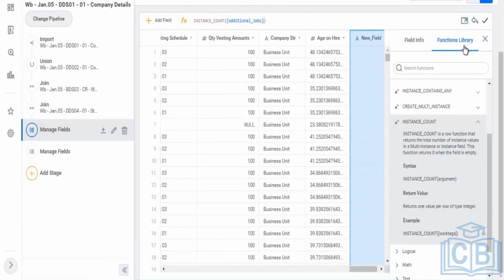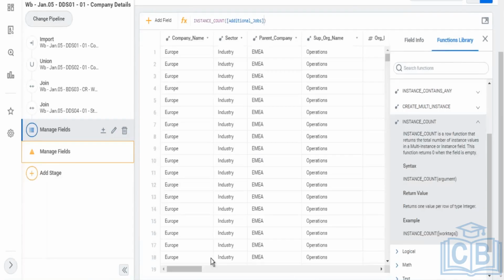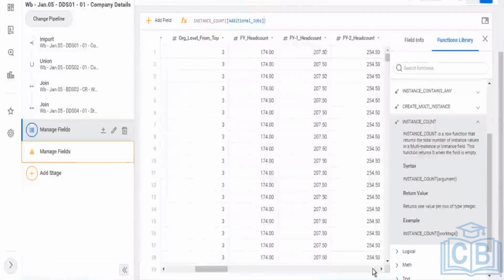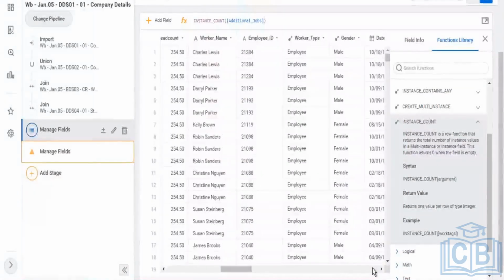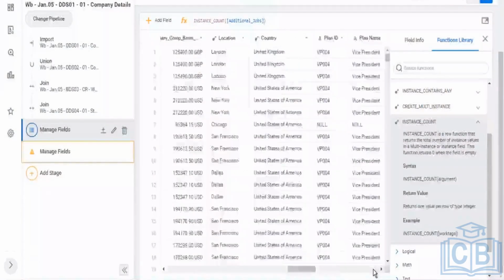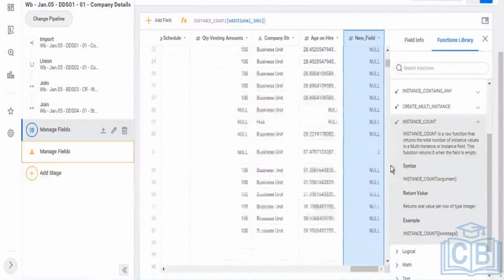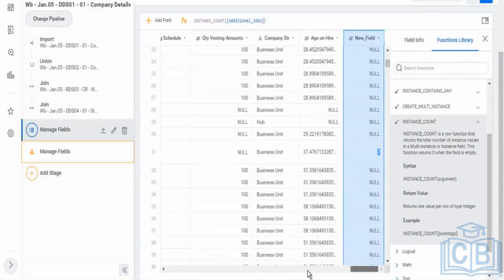Let me say what we mean by instance count. Instance count means how many times it is repeated. That's it. First, let's look at the result. You can see for this worker it gives me a count of 2, and that's because this worker has 2 additional jobs.